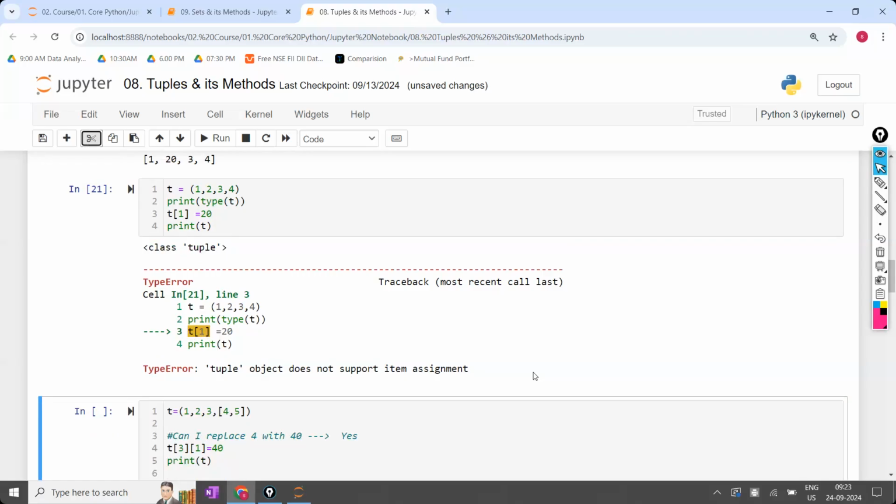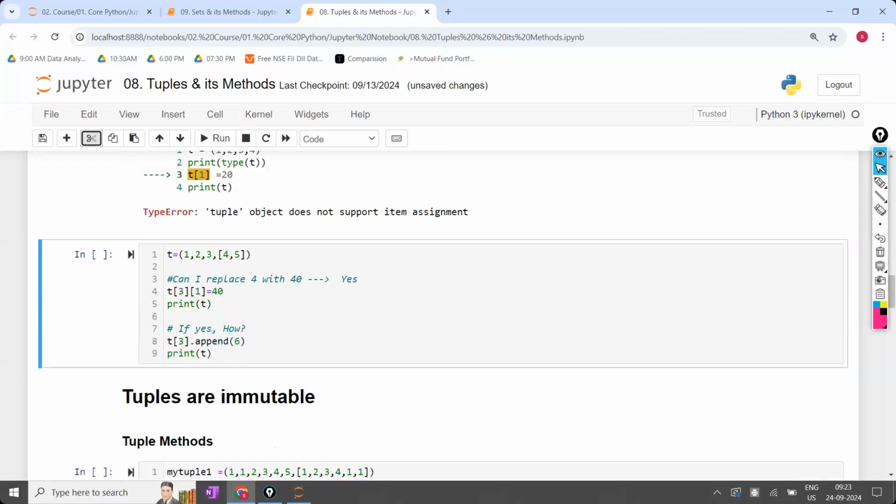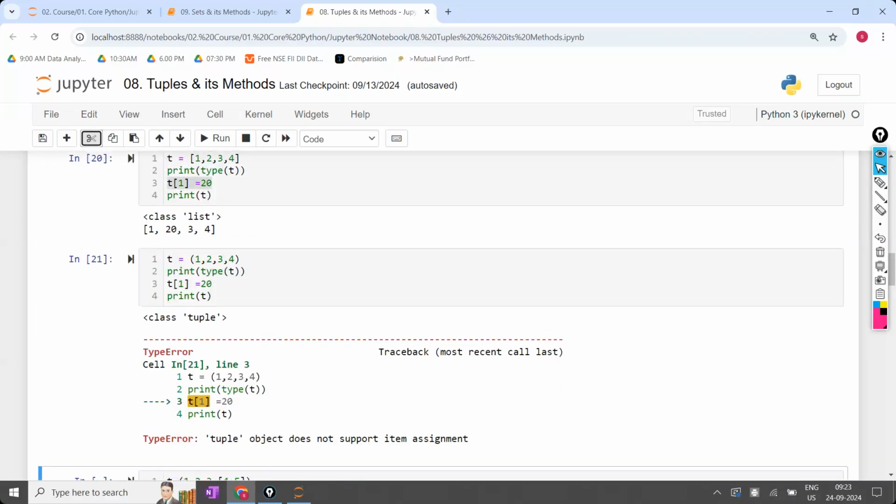Are the points clear, guys? Now, if you are trying to replace any tuple item, it is going to throw the error. Can you replace the list item? Can you replace the tuple item? No. Remember this point. We can't replace the tuple item, but we can replace the list item.